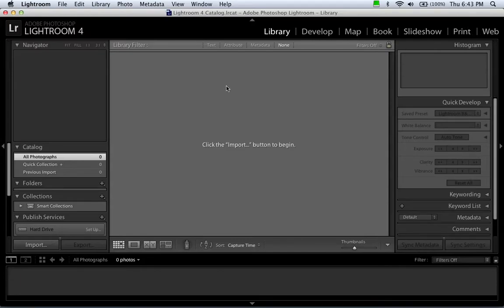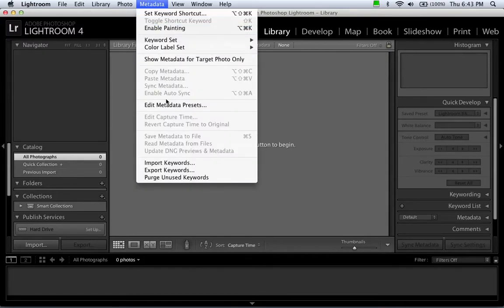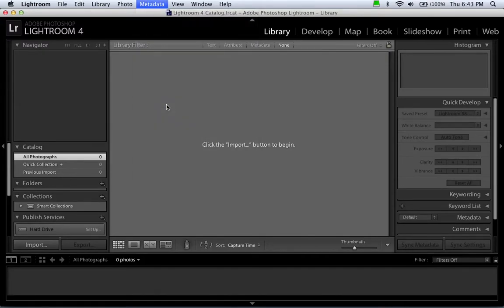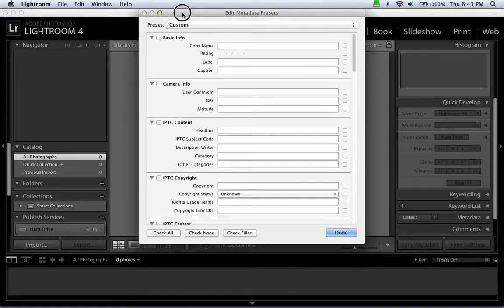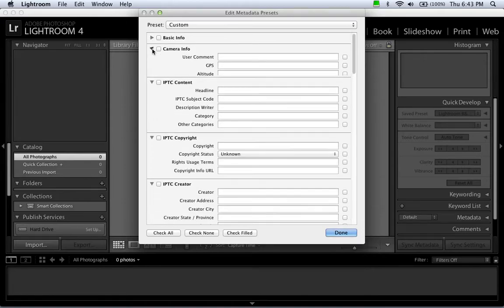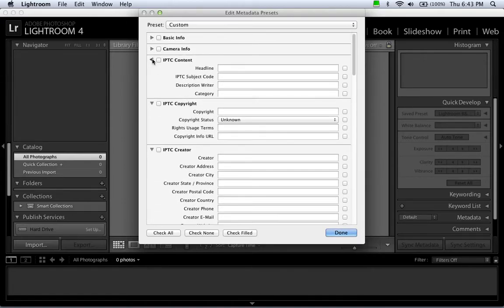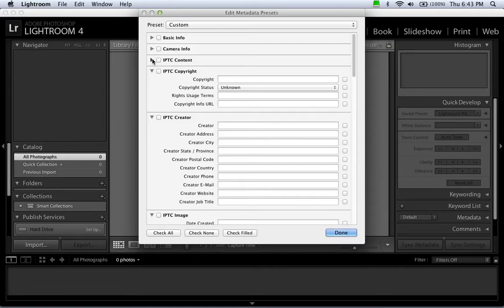So to start with, I want to build a metadata template that will be applied to all the photos that I import to the library. So I'll go up to Metadata and then Edit Metadata Presets. I'm not going to fill in all of these fields. Basic info, I'll leave that. Camera info, headline, IPTC content, copyright, I'll add that.